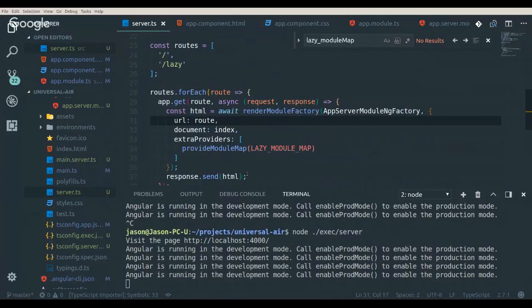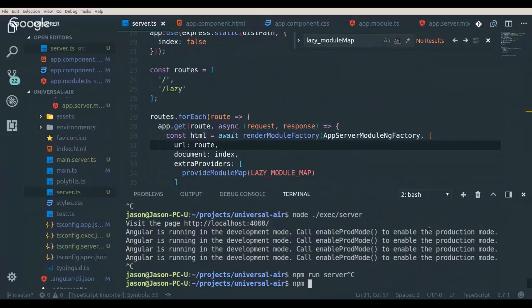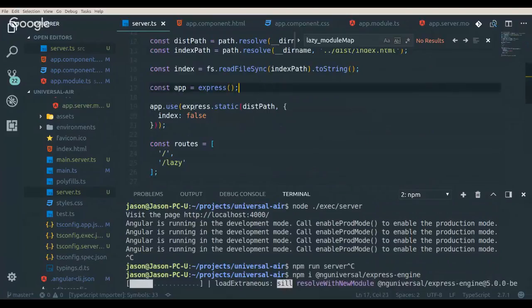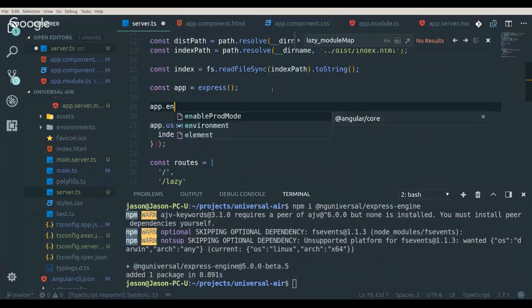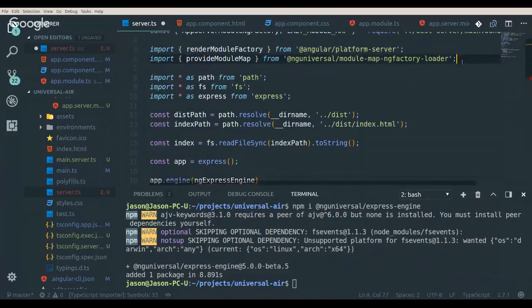And then what we can do further from here is the ngUniversal npm package, the group will also give you an Express engine. So the ngUniversal Express engine. I'm going to go ahead and install that in. And what an engine is basically, it's a middleware that renders a certain type of file. So you can do an express app.engine and give it the ngExpress engine, which I'm going to import here.